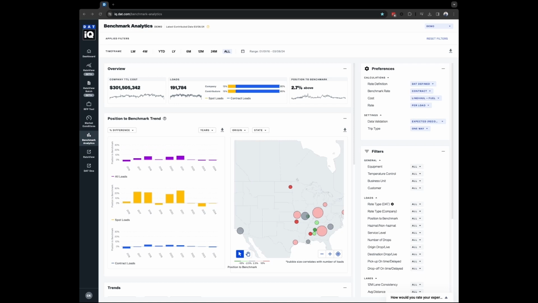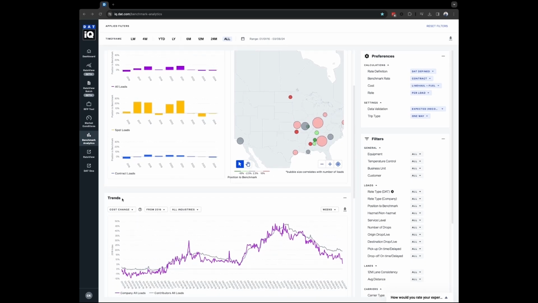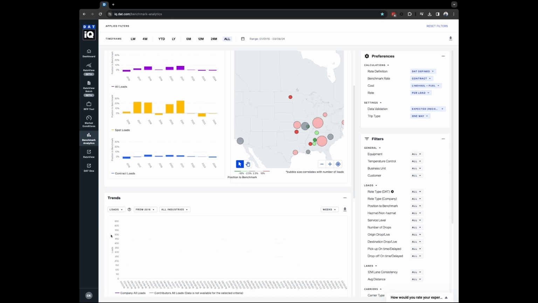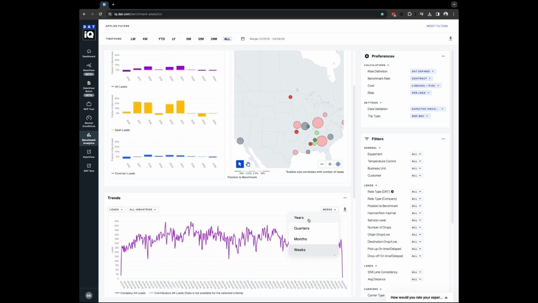So if you're a new user or a first-time user and you're in the application, one of the first things you want to do as an analyst is understand what data is being reported behind what you're looking at. There's several trends in the trend object that can help you analyze that. So you can look at loads per week. You can roll this up to loads per year.